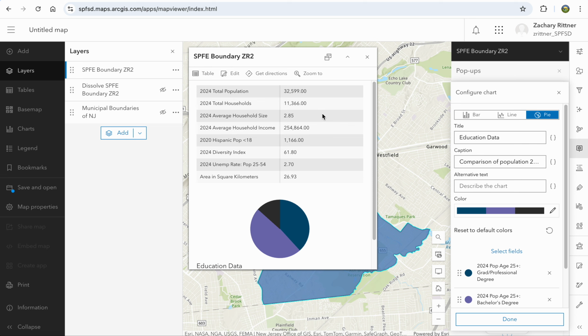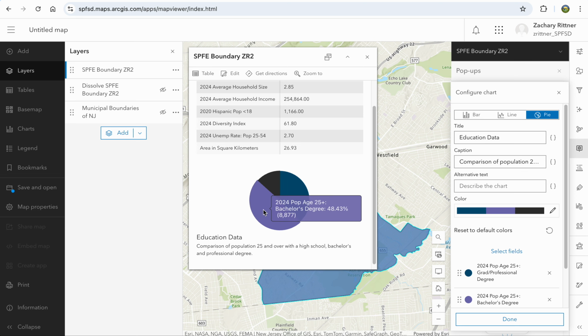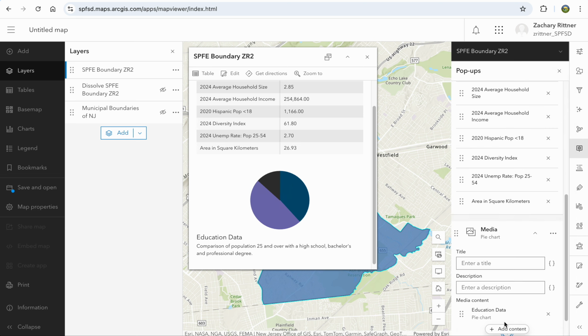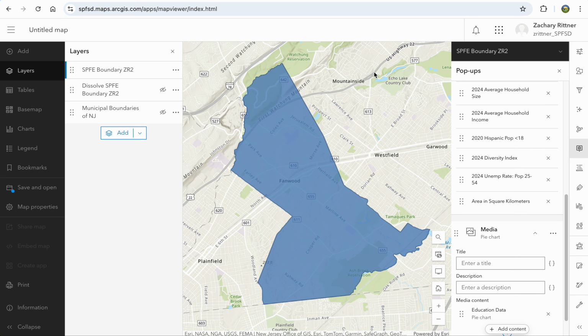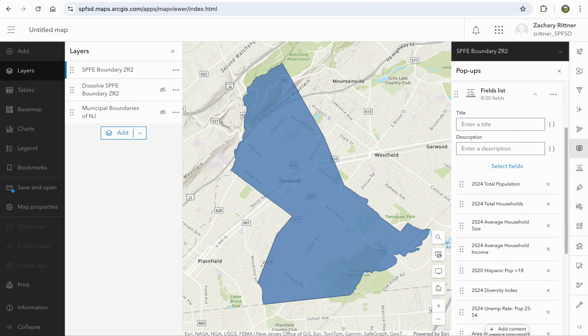So now I have these really nice pop-ups that have all of my data displayed and a nice pie chart for the comparison of our different educational data. I'll go ahead and select done. That looks pretty good. I can close out of that menu right there. And believe it or not, we're just about done. We have one more thing to do, and then we're going to save our map and call it a day.